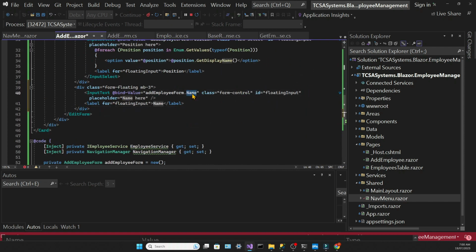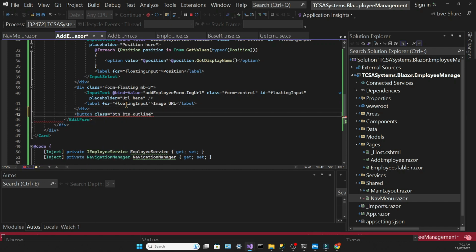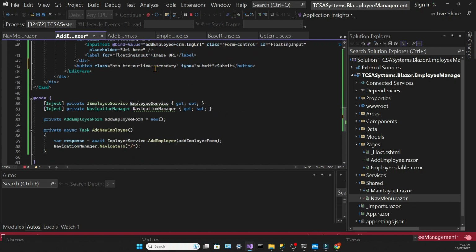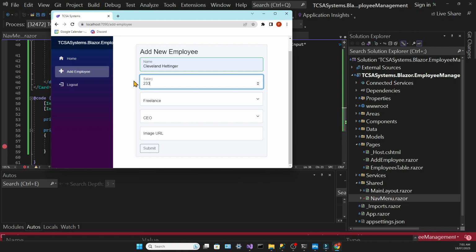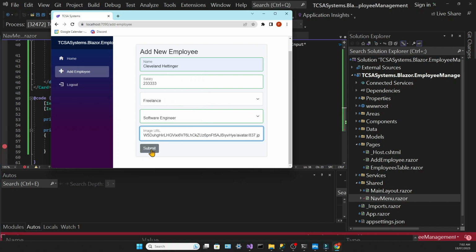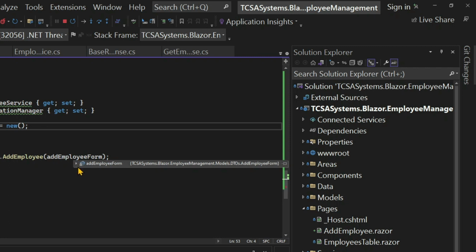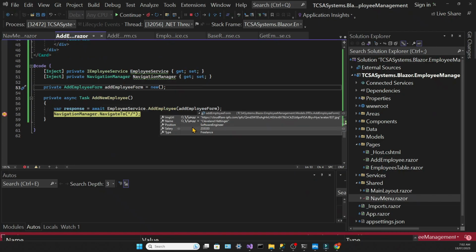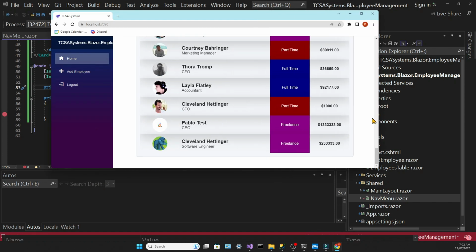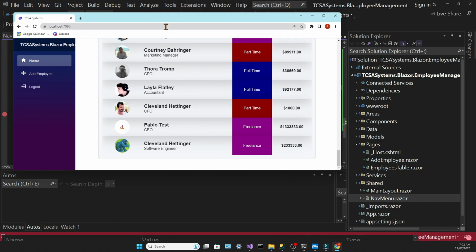Then we can duplicate the input for the name and adjust it for the image URL. And to finalize, we need to create a button that will submit this form using a few Bootstrap classes. And that's it. We can test and see if it works. If we put a breakpoint on line 58 and hover over the add employee form object, we can check if all the inputs were passed correctly. And in our employee table, we can see that the new employee was added correctly. In the next lesson, let's see how we can update and delete employees.